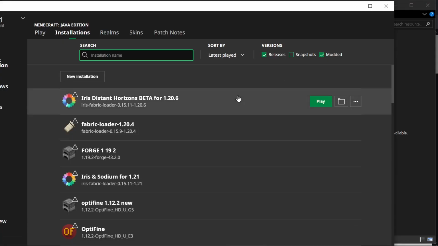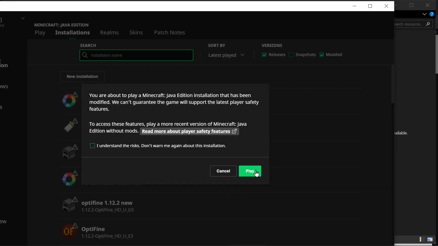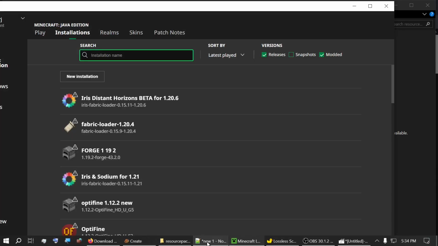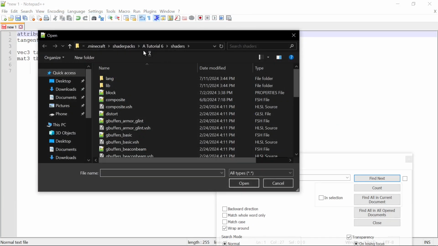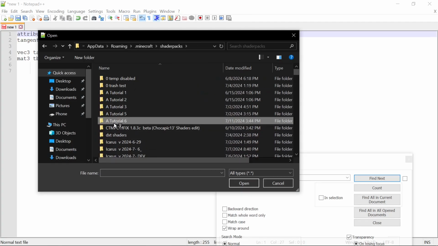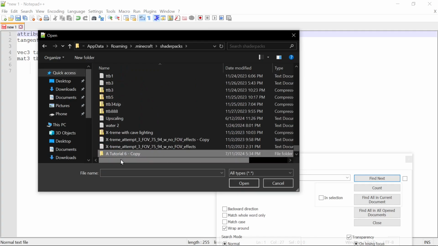So let's start Minecraft. While that's starting, we're going to go into our Notepad. And again, we're going to do file close all to get to a blank slate. And then let's go to open, and we're going to go into shader packs, tutorial 6. Copy paste.